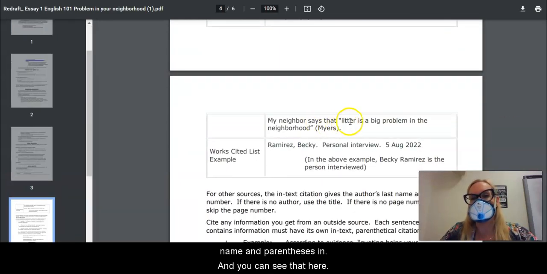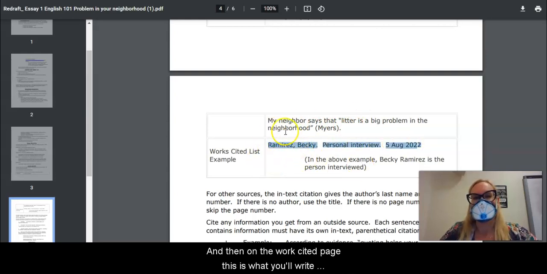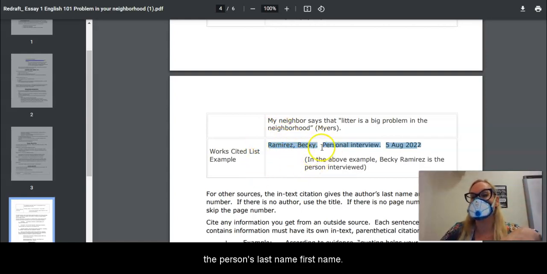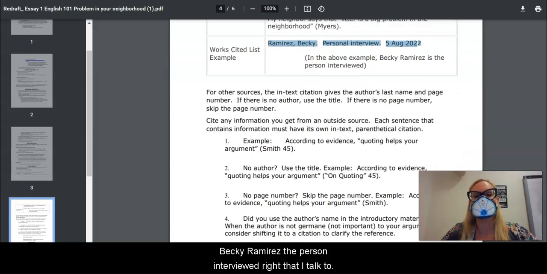My neighbor says that, "litter is a big problem in the neighborhood" (Myers). And then on the works cited page, this is what you'll write. The person's last name, first name, period, the words Personal interview, period, and the date. Please note the MLA date structure, 5 August 2022. And in this example, Becky Ramirez is the person interviewed, right, that I talked to.